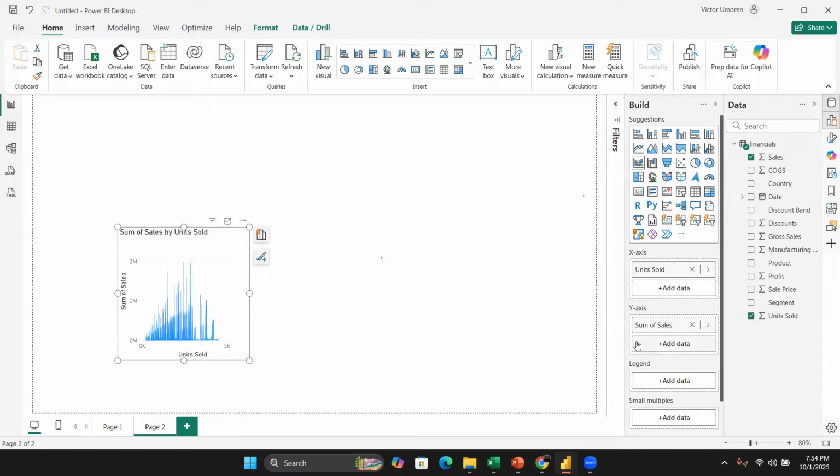Is that flexible? I hope you're following. So it's not cast in stone. Whatever you want to see in your x-axis. For instance, you want to see units sold in the x-axis. That's why I put it here. Units sold, this one in x-axis. And I want to see the sum of sales in the y-axis. That's why I brought this one to sum of sales in y-axis.